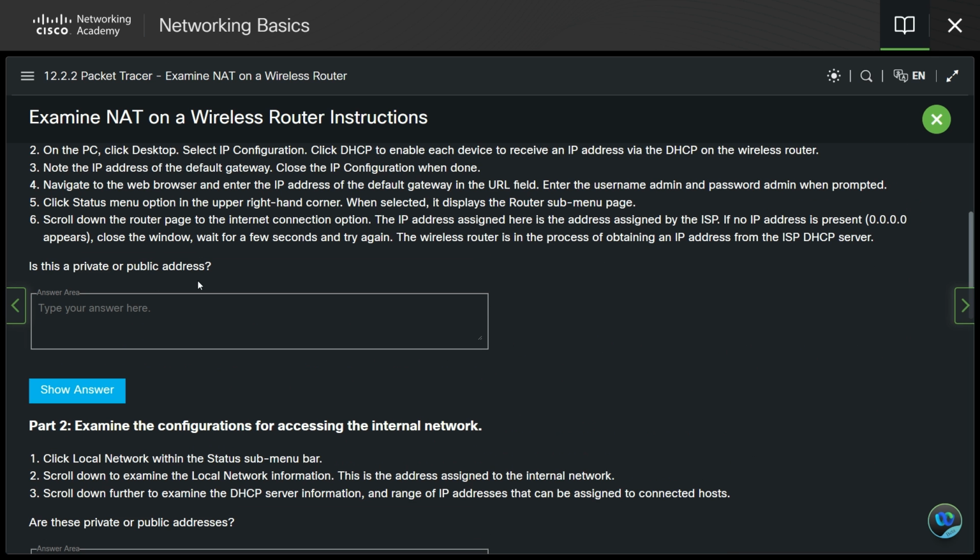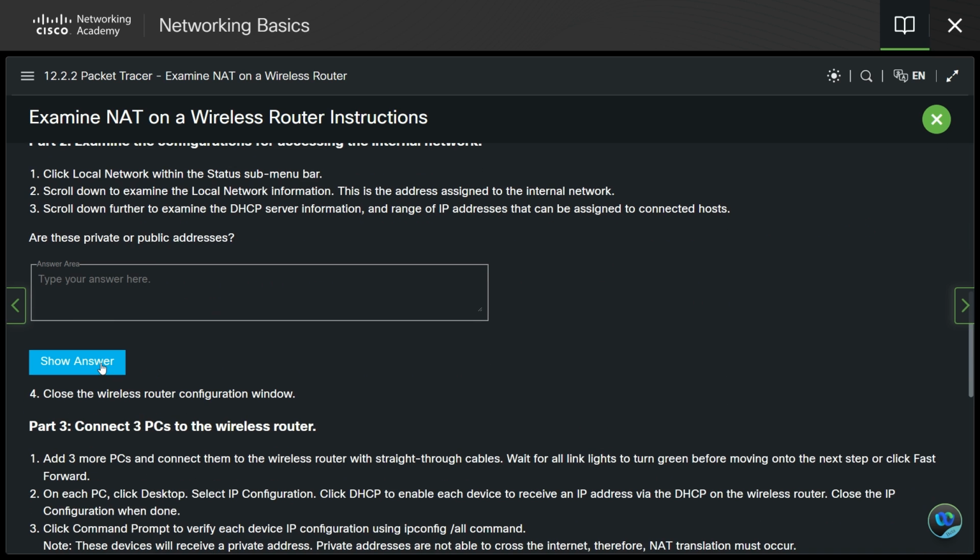Is this a private or public address? So the answer is public IP address.